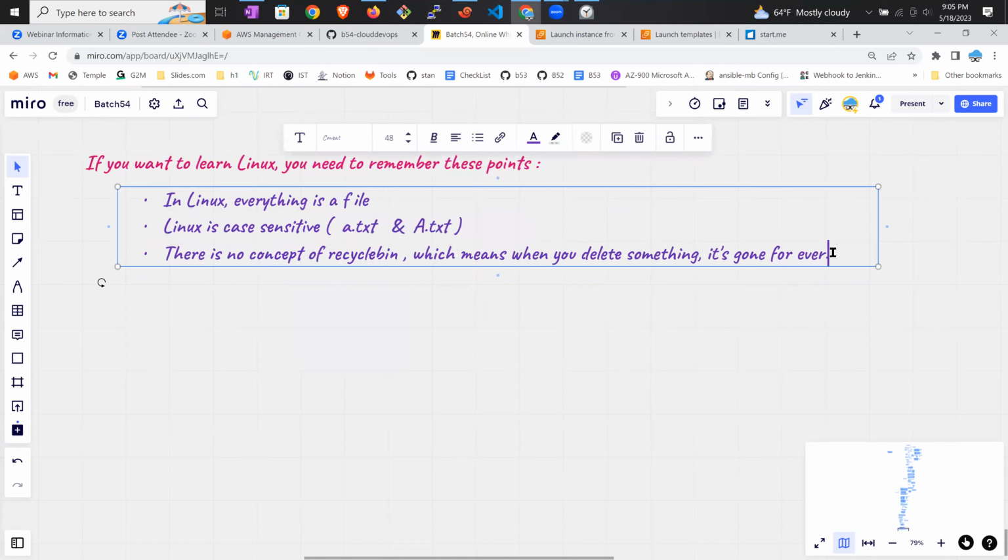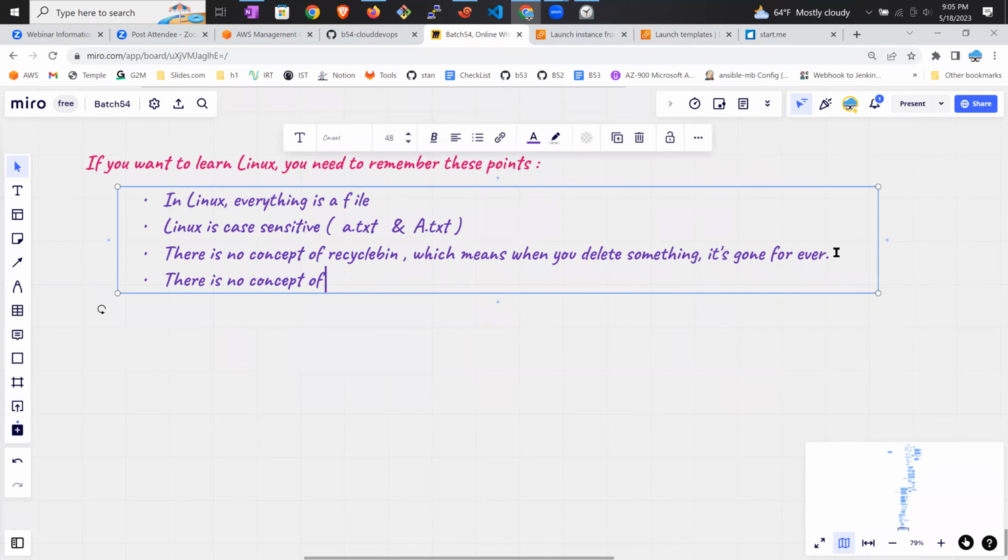Okay, and the next thing is there is no concept of file extensions in Linux. That means, for example, even if you try to create a.txt, or b.ppt, or c.xlx, for Linux, that is just a file.